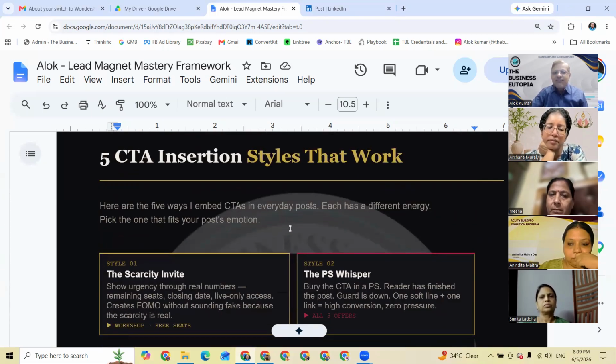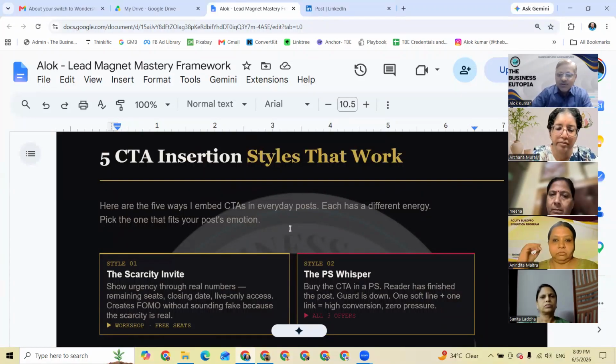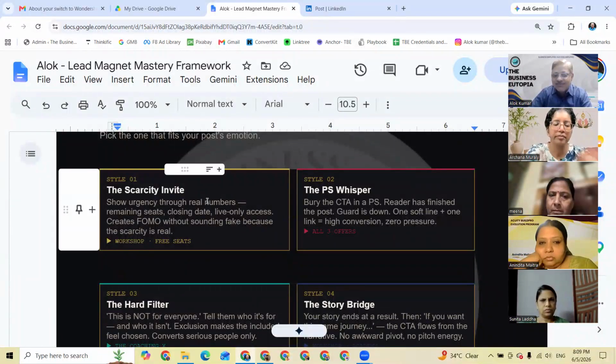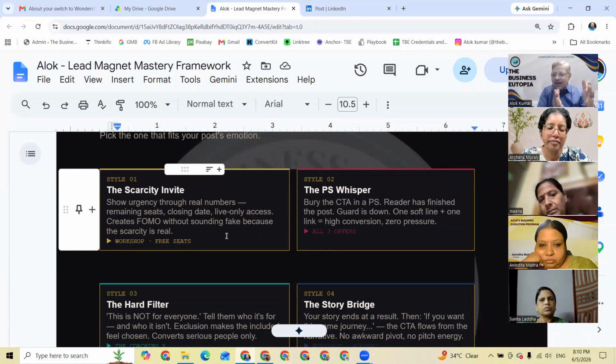Now, what kind of CTA insertion style works? I'm giving you 5 CTA insertion styles. Number 1 is the scarcity invite. Show urgency through real numbers. Show that there are 20 seats, 15 have already gone, or 10 have already gone, whatever real number it is. I do that and I'll show you.